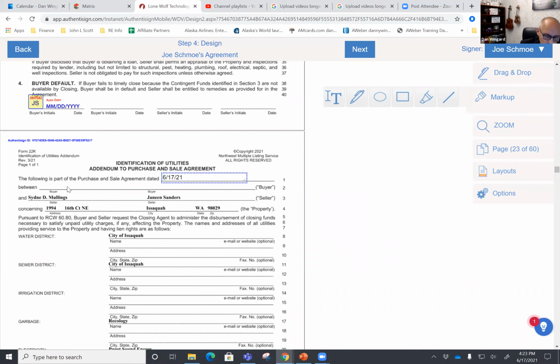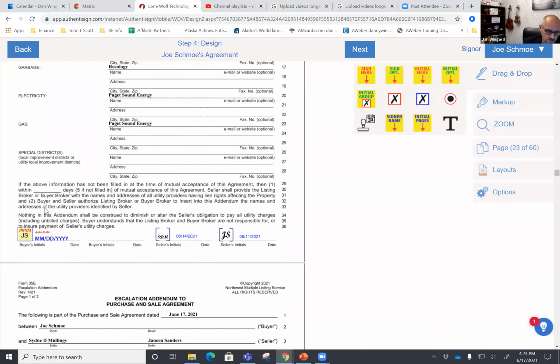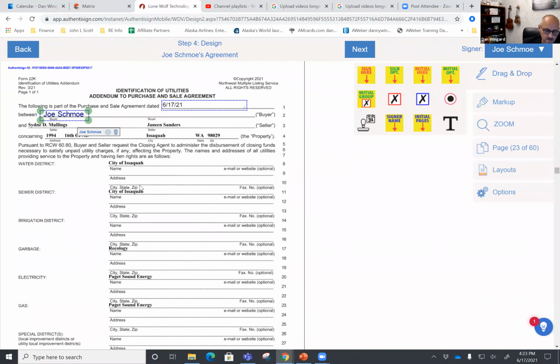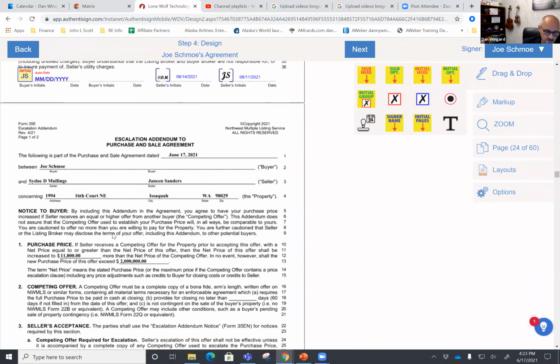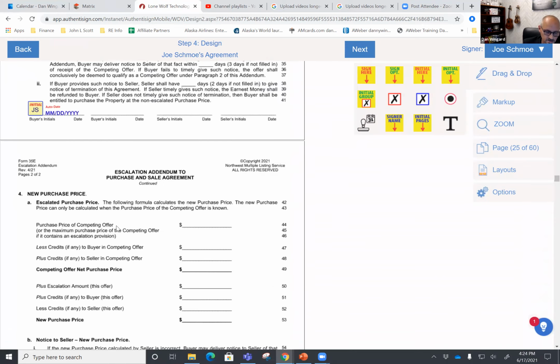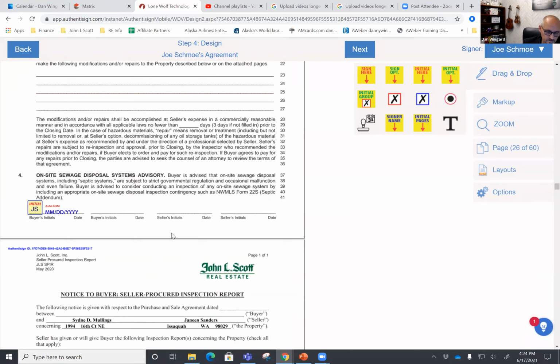And then now you can go back to the drag and drop, and you can put the signer name over here. It just makes it simple. And then it does know that this is a form, so it does have the initial down at the bottom. Escalation's all good. You can double check that. And the inspection waiver, all good.